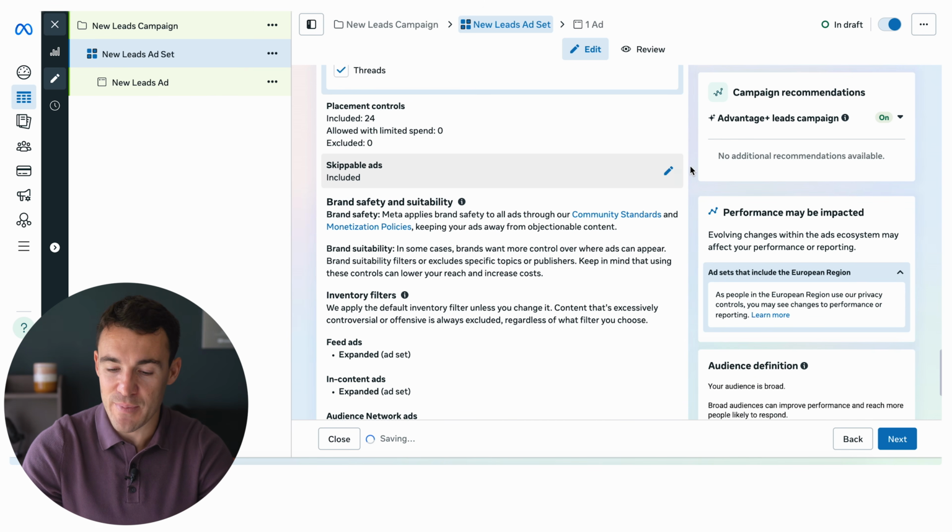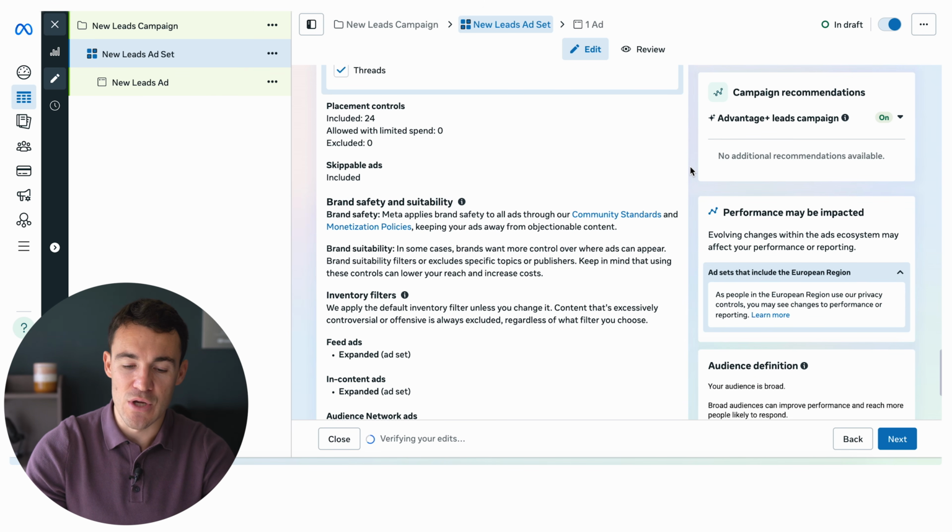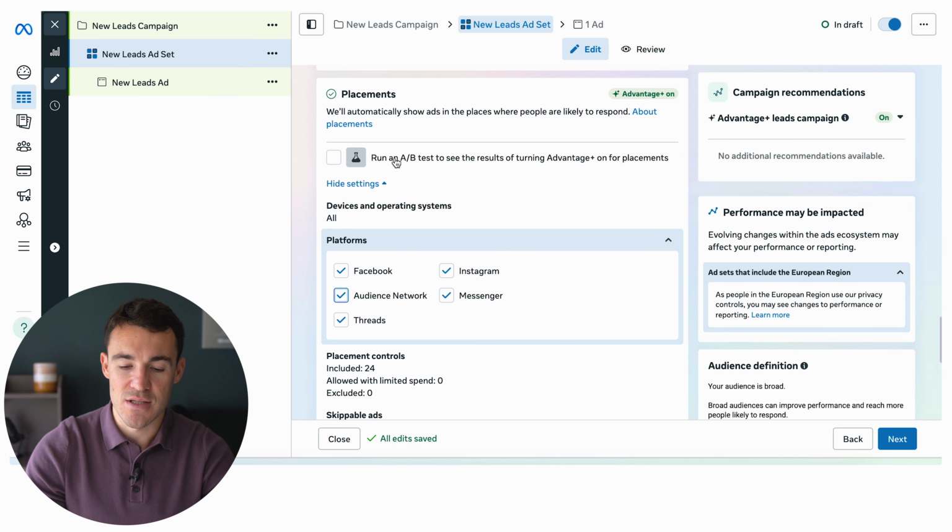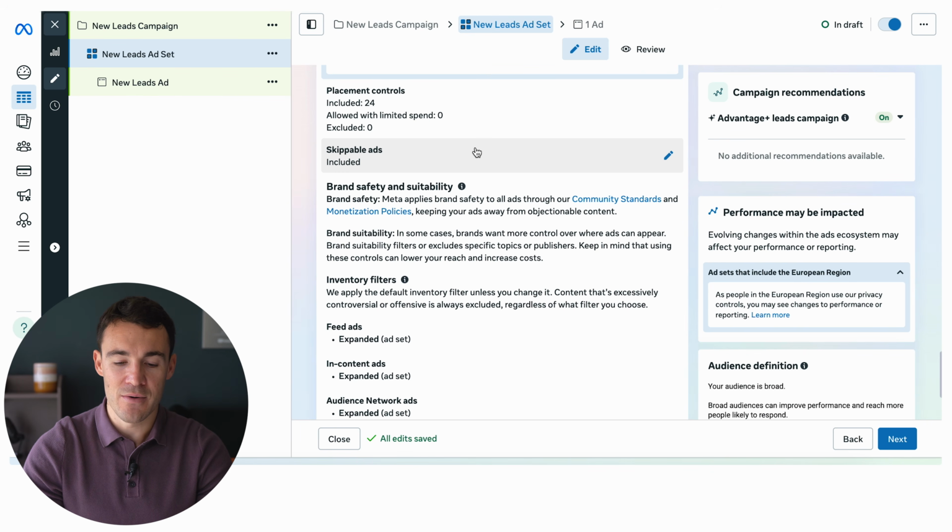Most of you will be. You'll have the pixel set up and you're all good. Then you can go ahead with just the default, which is everywhere, all 24 placement options and all 5 platforms. Run A/B tests, great thing to do later on, not something I'm going to worry about right now.